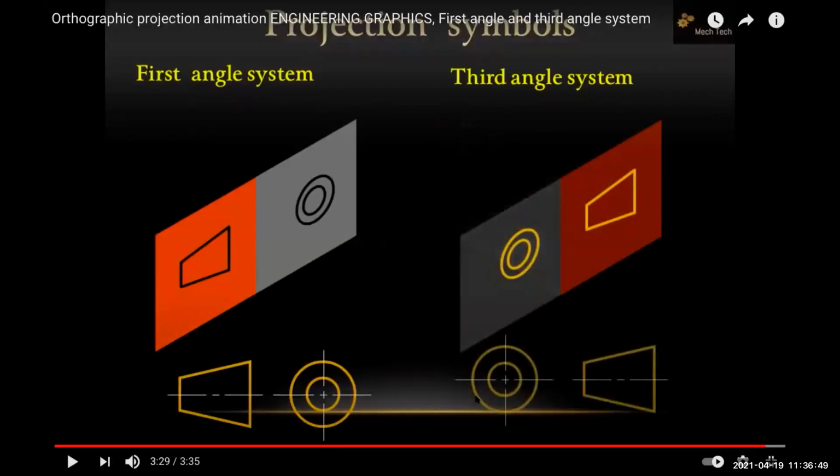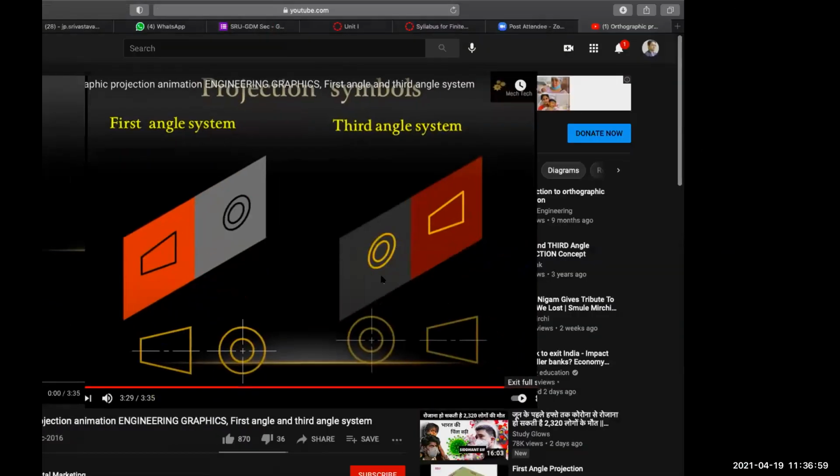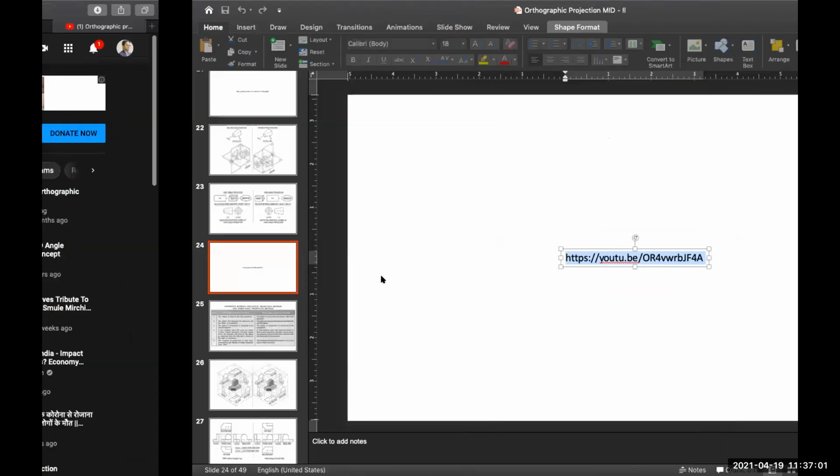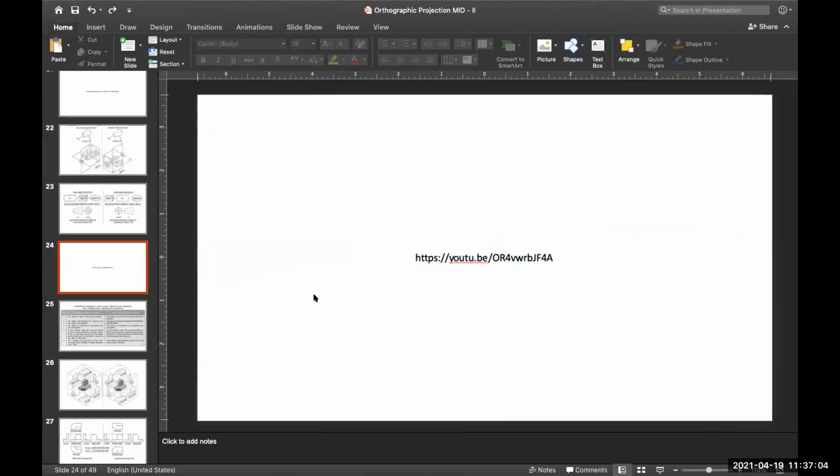So here you can see these symbols also. So I hope these two animated videos have given you some idea and better understanding of this projection methods. Okay, now again I will come back.